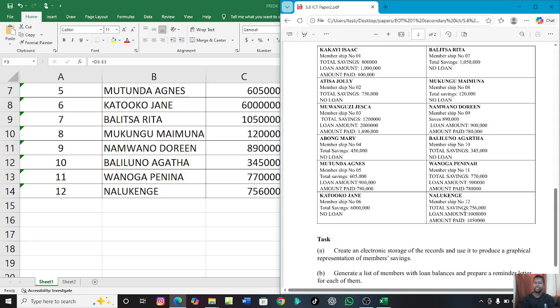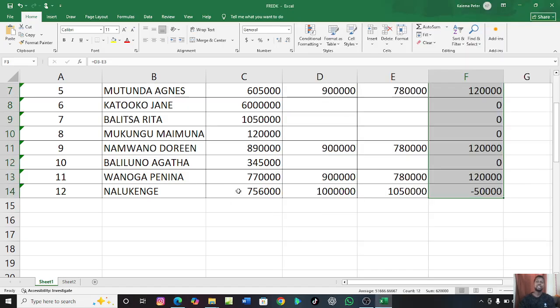Total saving is 756,000. Now she took a loan of 1M. This is the amount that she paid. She paid 1M and 50,000. So the balance on the loan, are we at par? She's demanding them 50,000.